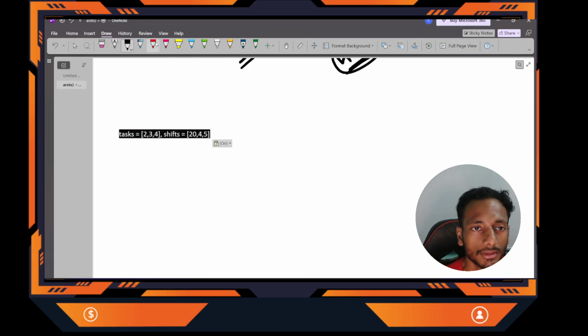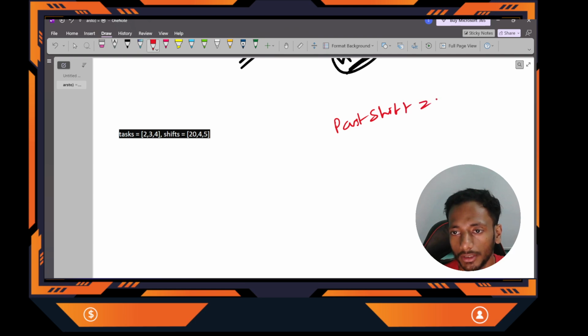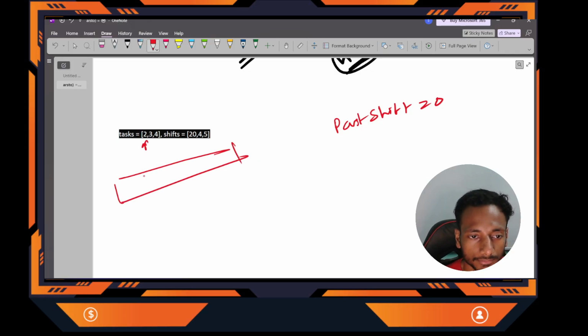Suppose the first shift, it will be initialized to 0 because this is the first shift I am trying to do, and this is the task starting from 0, and this is the prefix sum 259. Now this is 20. In the past shift, I have not invested any amount of time, so that's why it is 0.